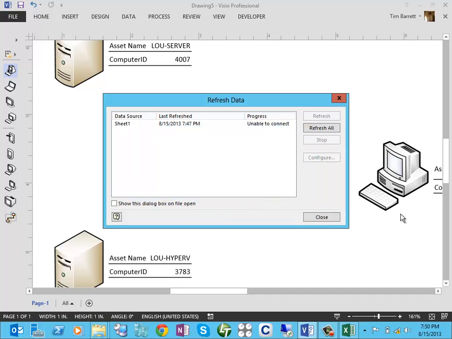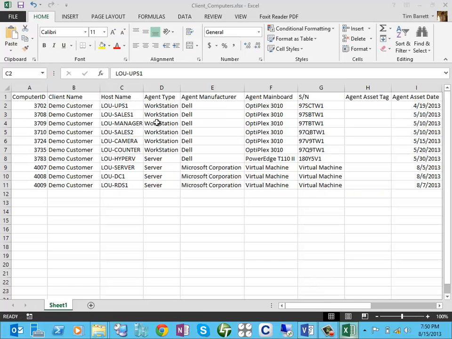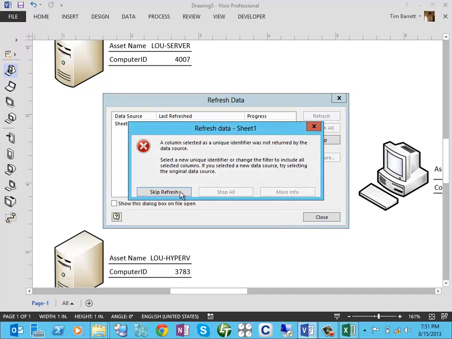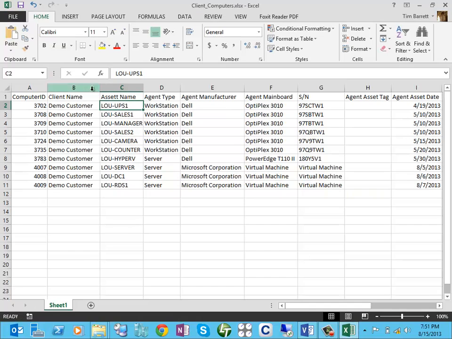So let's do skip refresh. Go back over here, and what was that called before? Asset name. Change it back to asset name and save it, and see if we can recover from the error. You got asset spelled wrong. Oh, I spelled it wrong. Is that right? I think so. Okay. Save. Or is it agent name? That's what it is, agent name.